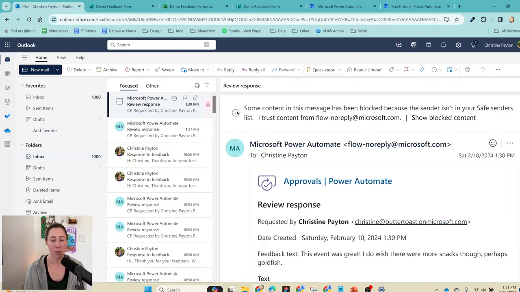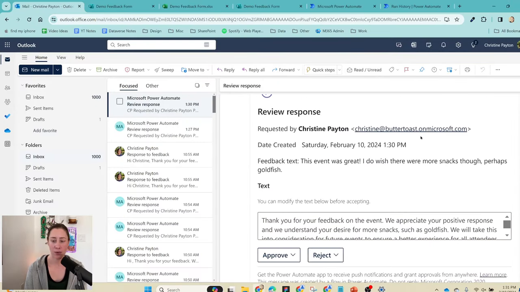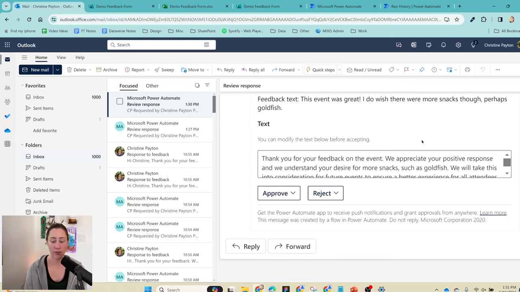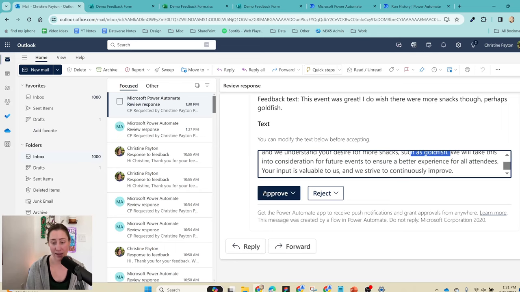So submit. So the Power Automate email came through. This is coming from approvals because we want to have an approval or a review on the AI-generated text before we do anything with it. So this is using a special approvals action specifically for approving text to let you modify the text when you approve it. So if we don't like anything about this, we can edit it and then approve it.